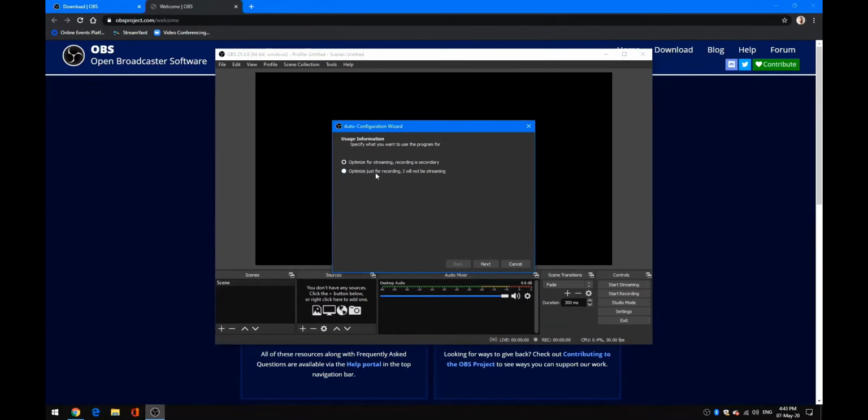For usage information, select the radio button called Optimize just for recording, I will not be streaming, and click Next. For video settings, specify 1920 by 1080 for base resolution. 30 is the number of frames per second that we will choose in the drop-down menu below. Click Next and wait for the computer to test the most ideal settings. Final test results vary from computer to computer. If you own more than one computer, we advise you to use the one that has stronger processing power. Apply the final result settings and enter the OBS.